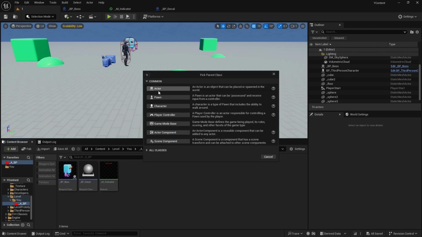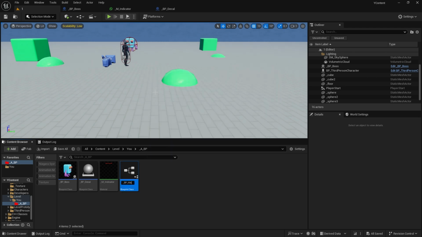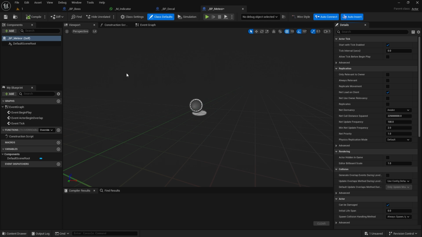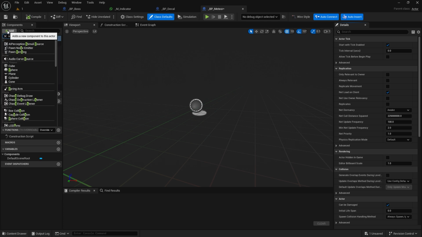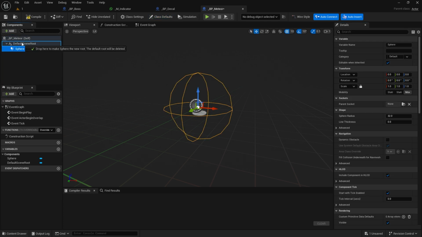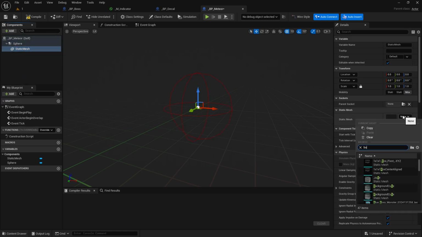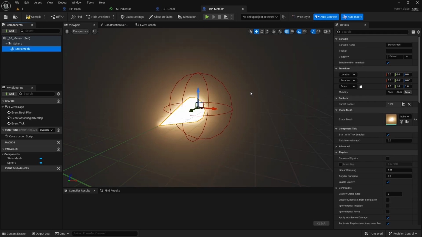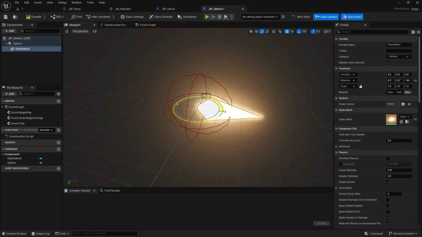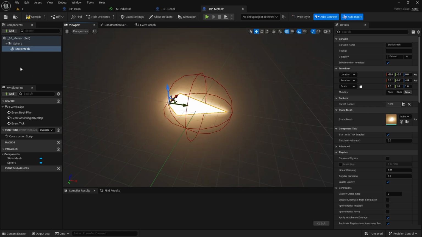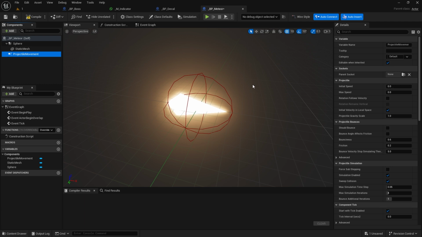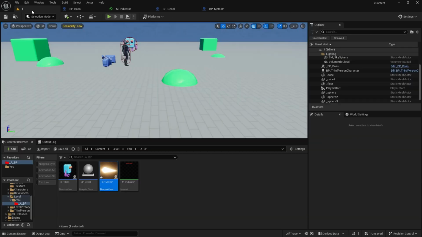Alright, time for the meteor actor. I'll create a new actor called Meteor. First, I'll add a sphere collision and set it as the root. Then, I'll add a static mesh to represent the meteor visually. Finally, I'll add a projectile movement component to handle movement. Now, for settings, set rotation follows velocity to true so it faces the right direction. Set projectile gravity scale to 0 since we don't want gravity affecting it.